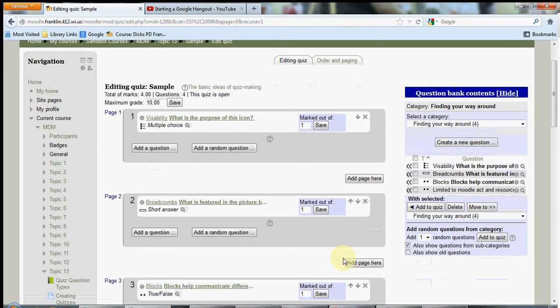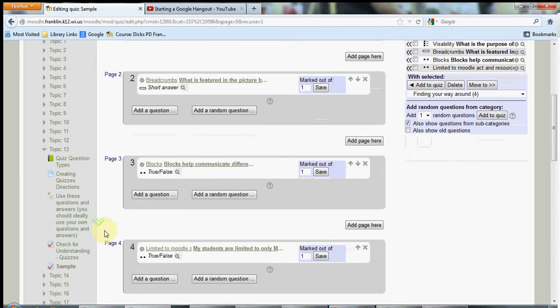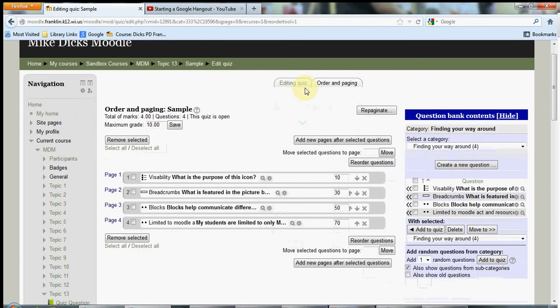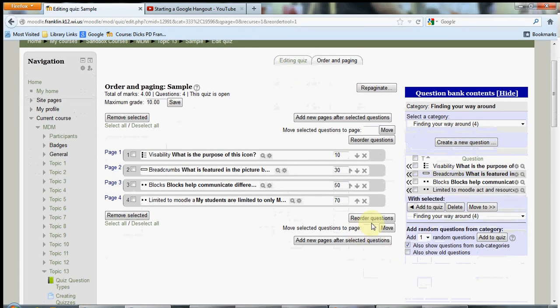Because we set our quiz up to display one page or one question per page, you'll notice that we have multiple pages for each one of our questions. If you'd like to change the order and the paging, you can click the Order and Paging tab and change some of your questions here.